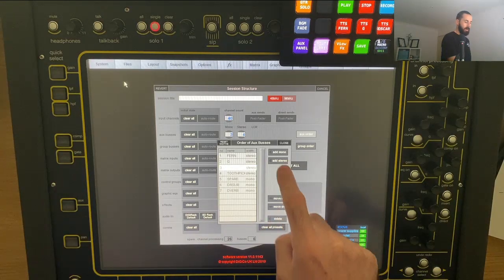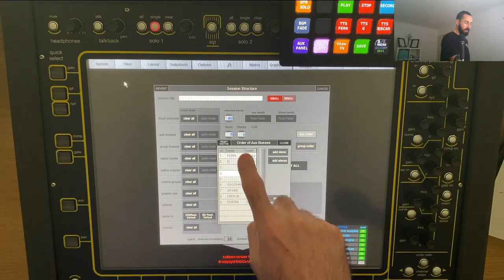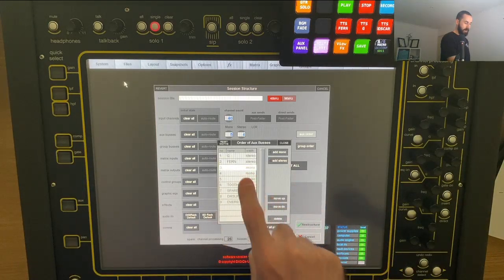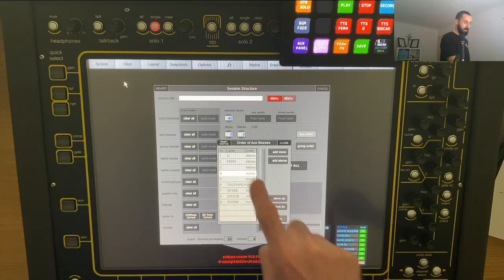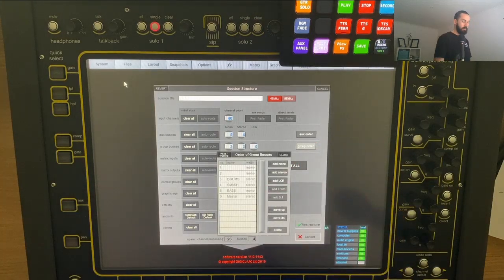So I can add another mono and another mono, and then I can move these up or down. So let's say that I want to have that aux as my number one, and then that one up there, and then that one there. I want to rearrange all my stuff. I can do that from this menu. I can do the same with my groups.